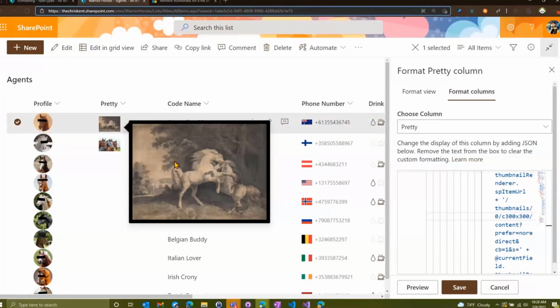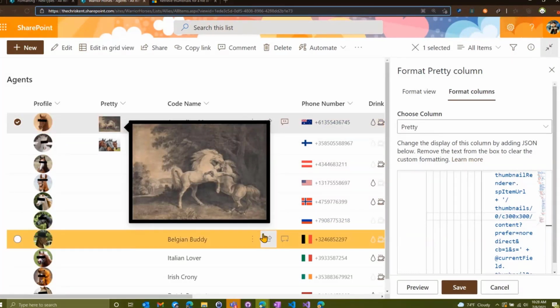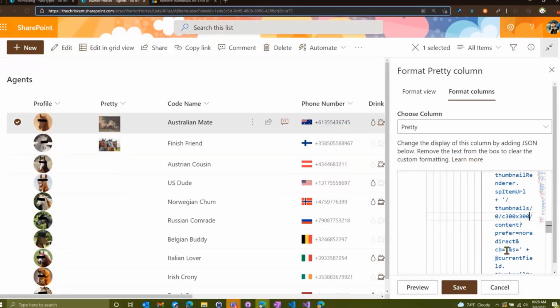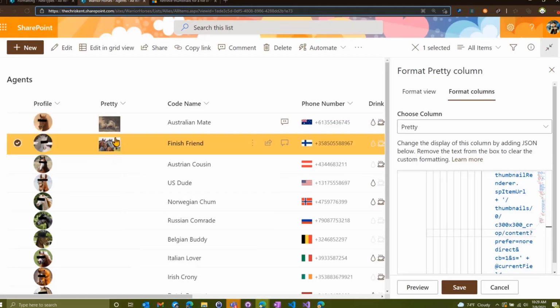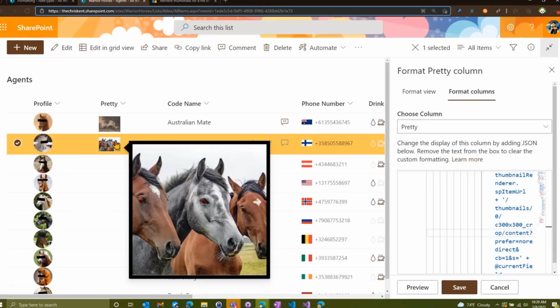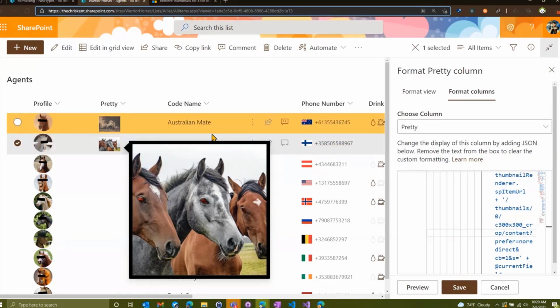Now, if we wanted it exactly 300 by 300, in other words, we don't want to care about the aspect ratio, we can actually add an underscore crop on the end. When we preview that, take a look at that. It's actually going to crop it so we have an exact square. So you can get the exact size you want there. There's a lot of flexibility in this kind of image sizing and how it comes about.